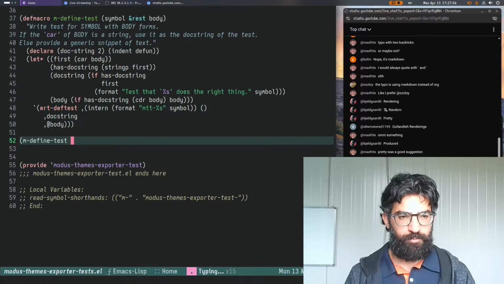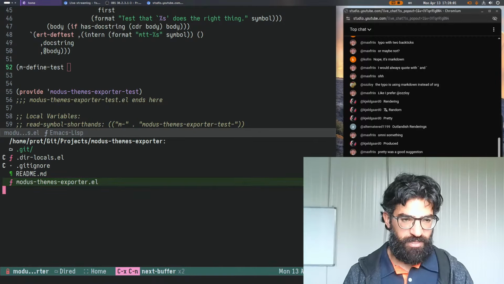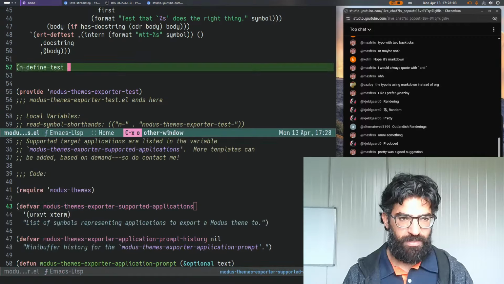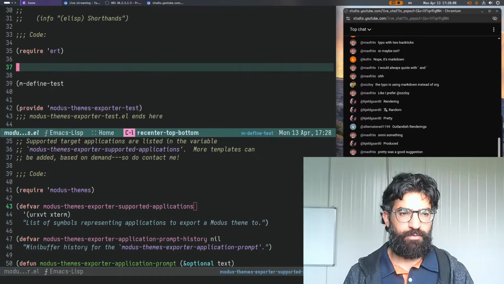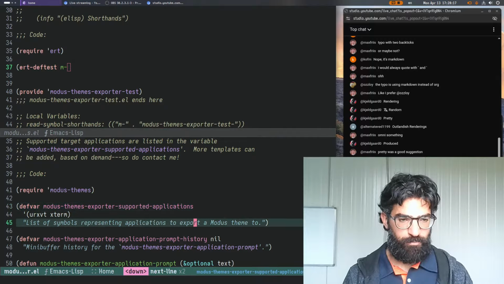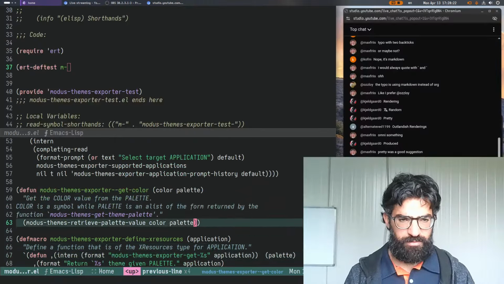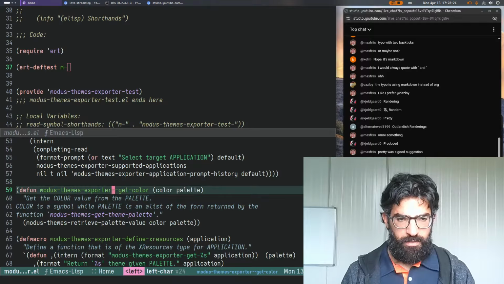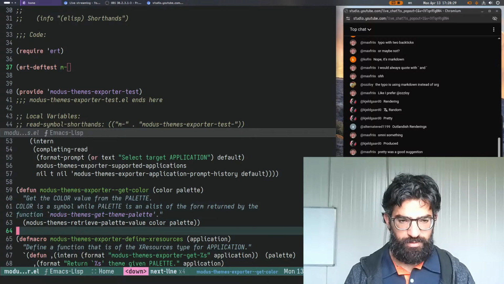So let's see which function we will do first. But actually, folks, because there are people who don't know about tests, I will not be too smart right now. So I will remove this and then I will do it later myself. So ERT deftest. Let's do it the old-fashioned way. So I want to start testing things. The prompts I don't really need to test. So get color for palette. Okay, that's covered by the modus themes. I don't want to check that.